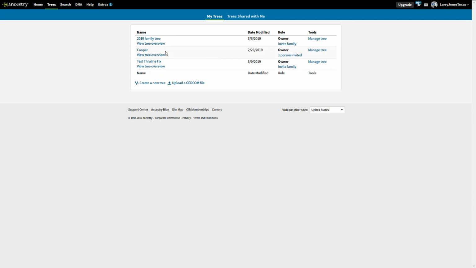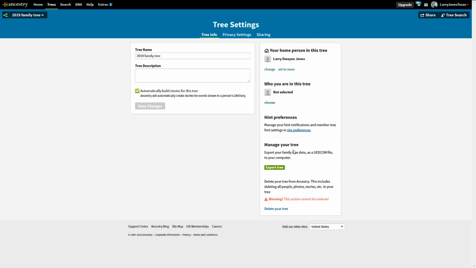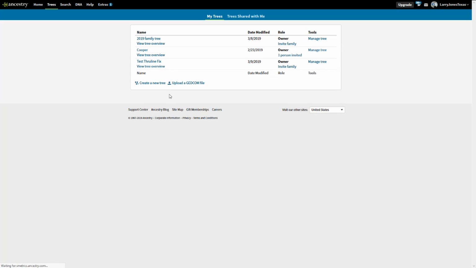Here's how you do it. So here's my main tree, the 2019 family tree, and I can go to manage tree, and I can download the tree, export tree. Click export tree, and I can download it. Okay? Then you go back to trees, create manage trees, and you upload it.